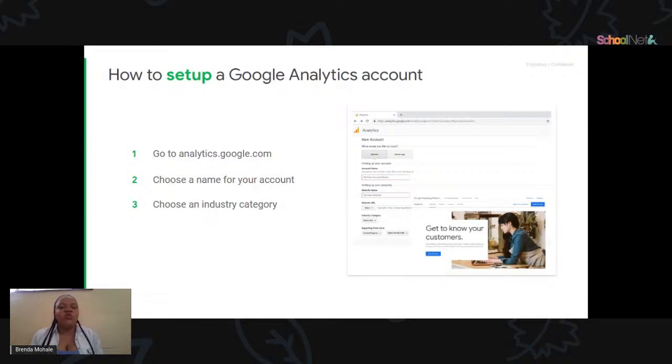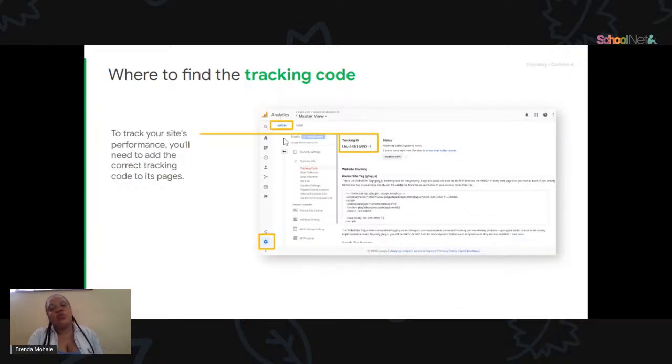What do you need to do? You go to google.com/analytics, or you can go to your Play Store and download the app. So here we'll be showing you where you can get your tracking code.